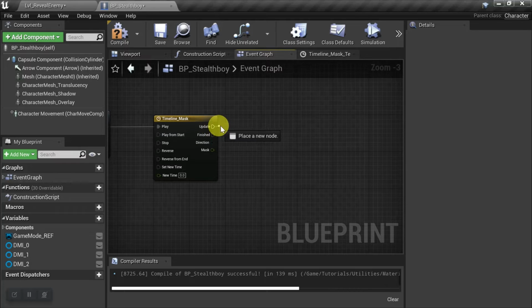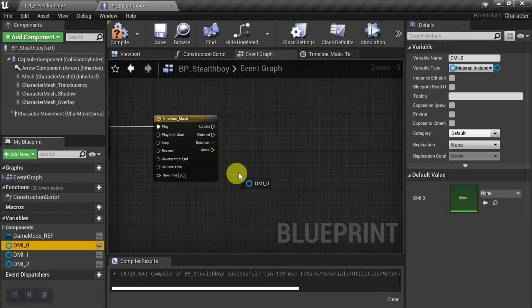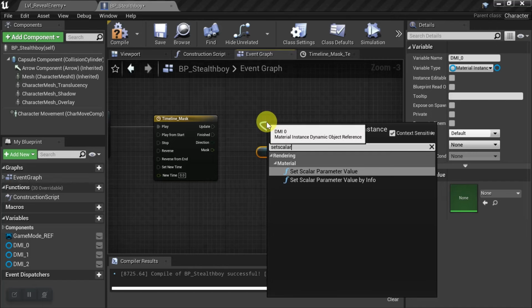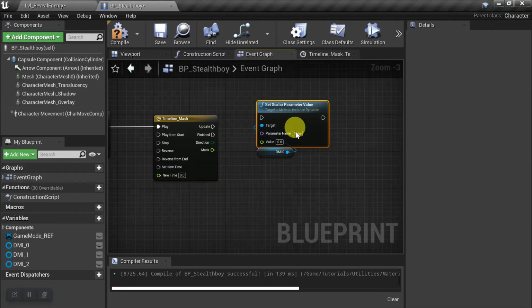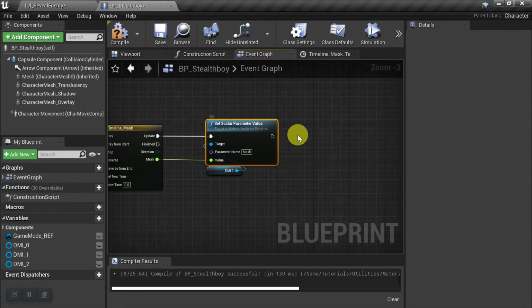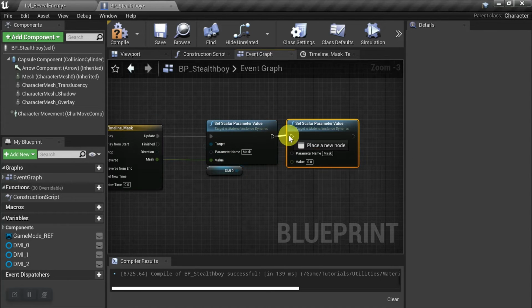Okay, and then we're going to come out of the update pin, and we want to update the parameters on our material instances. So we'll start with DMI0, and we'll say set scalar parameter, and we want to update the one that we named mask, and we'll update it with this float right here. And then we also need to do the same thing for the logo.